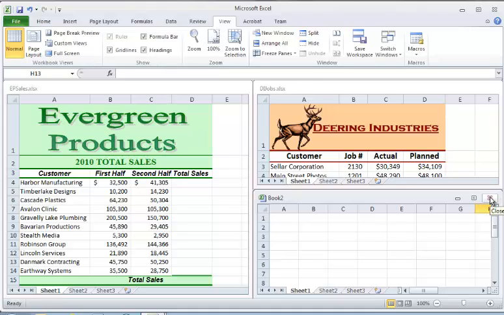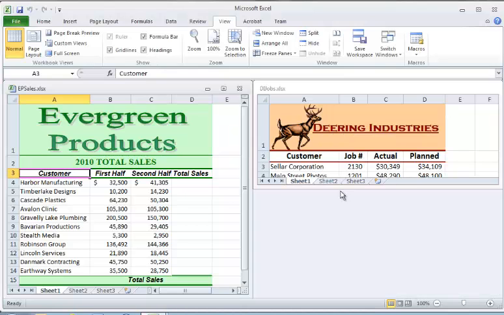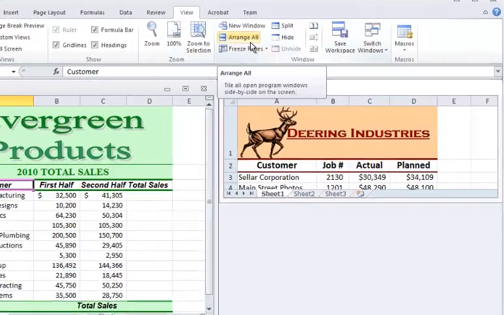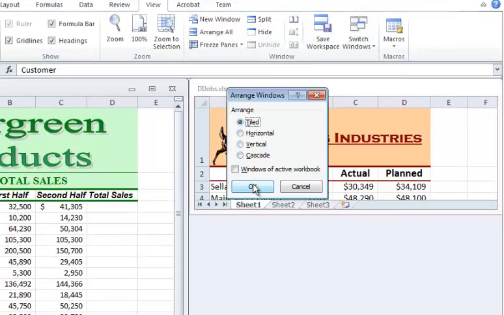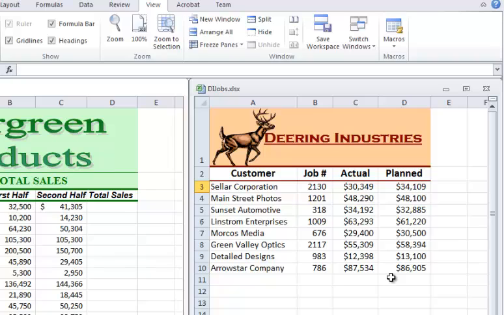So I'm going to go ahead and close this. Click on the X. And do you want to save? No, I don't want to save it. And then I'll just go ahead and retile it. Arrange All, tile it, and click on OK. And then make the DJ jobs book active. And then minimize DJ jobs. How do we minimize it? You can click on that.